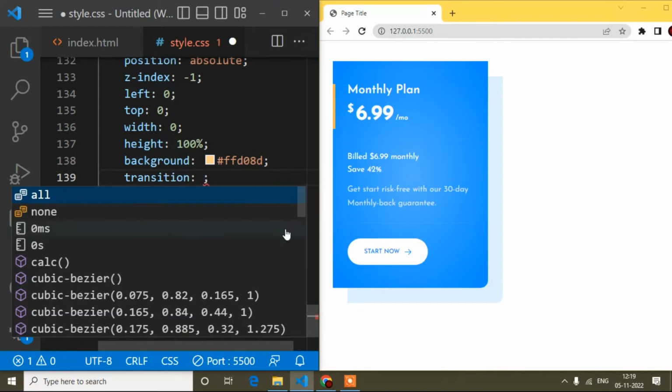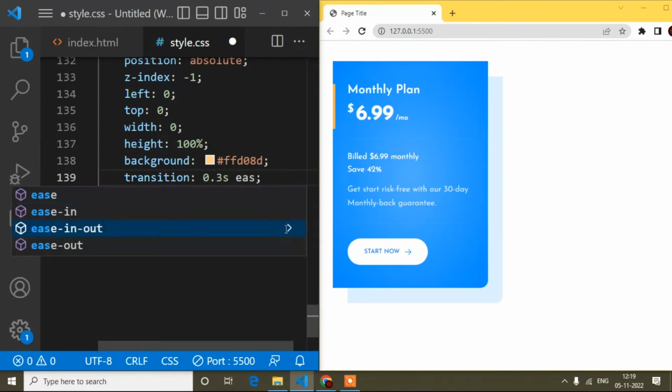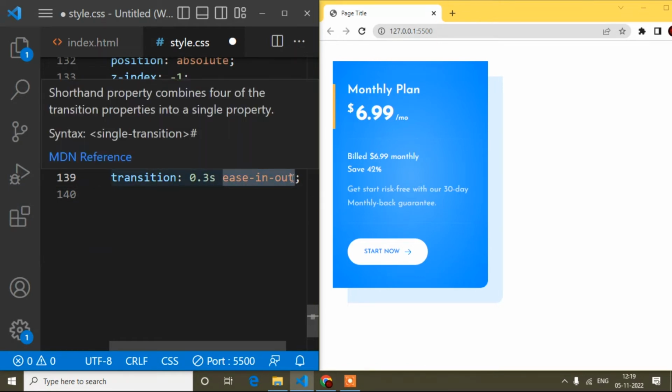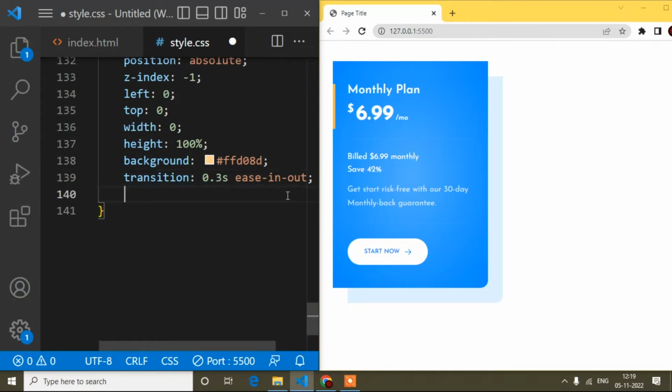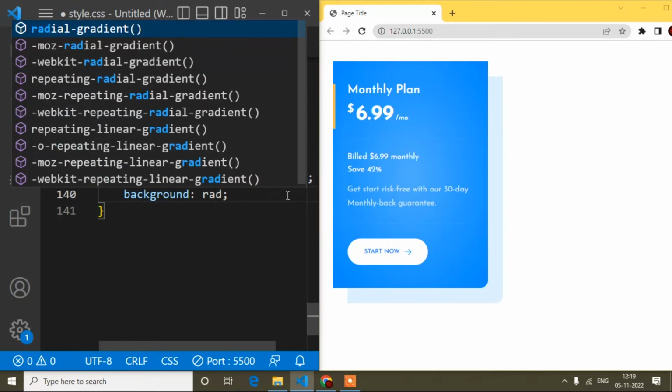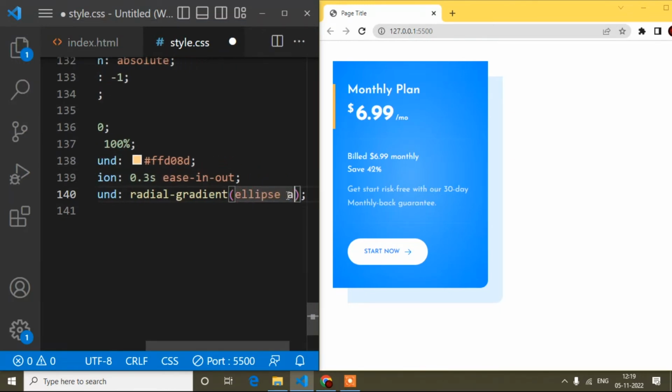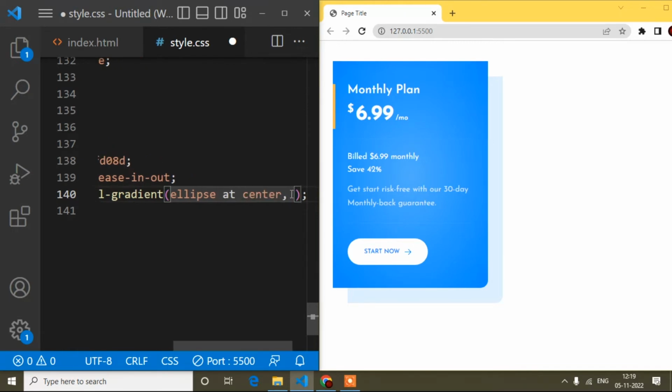And I will add transition. So transition is 0.3s ease-in-out, means same when I will hover and hover out, transition will be the same. So ease in and out, in time and out time, it will be the same. And now background here I will write radial gradient, okay, ellipse at center, comma. Earlier I forgot to add comma, so that's why color was not adding. So now I added the comma, and the color code is hash ffd08d, and it will start from 0%, then comma, and then color code will be fdv143. It will go up to 100%.